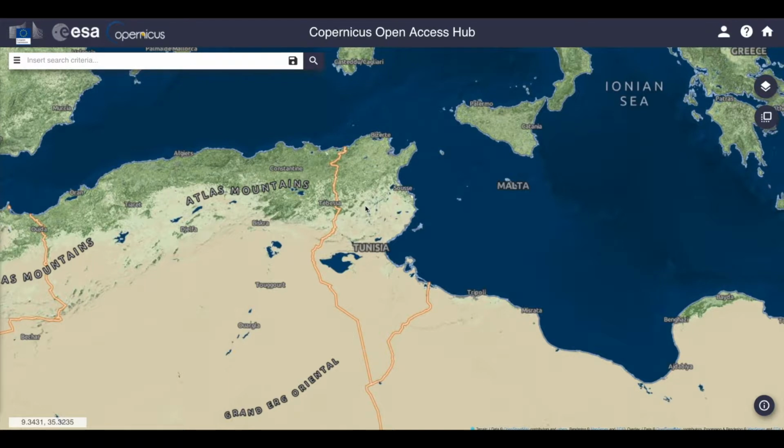Tunisian country. Okay, once I decide what is the optimum zoom, I can use the tools to choose the area of interest. You will be able to choose a polygon, to draw a polygon. Okay, with a double click, the polygon will be ready. And now we have to insert the search criteria.